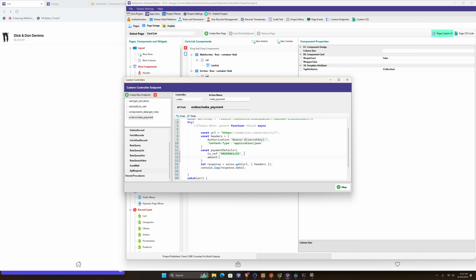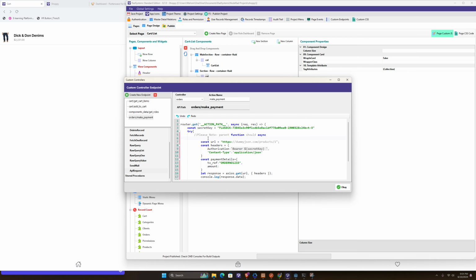Now the amount has to be coming from our front end. So we're going to do const, we need to pass the amount here, and let's do it equals to req.body. So this is what we are going to be using to pass the amount from the front end. So this amount that we have here, we're going to also pass it down here, right?